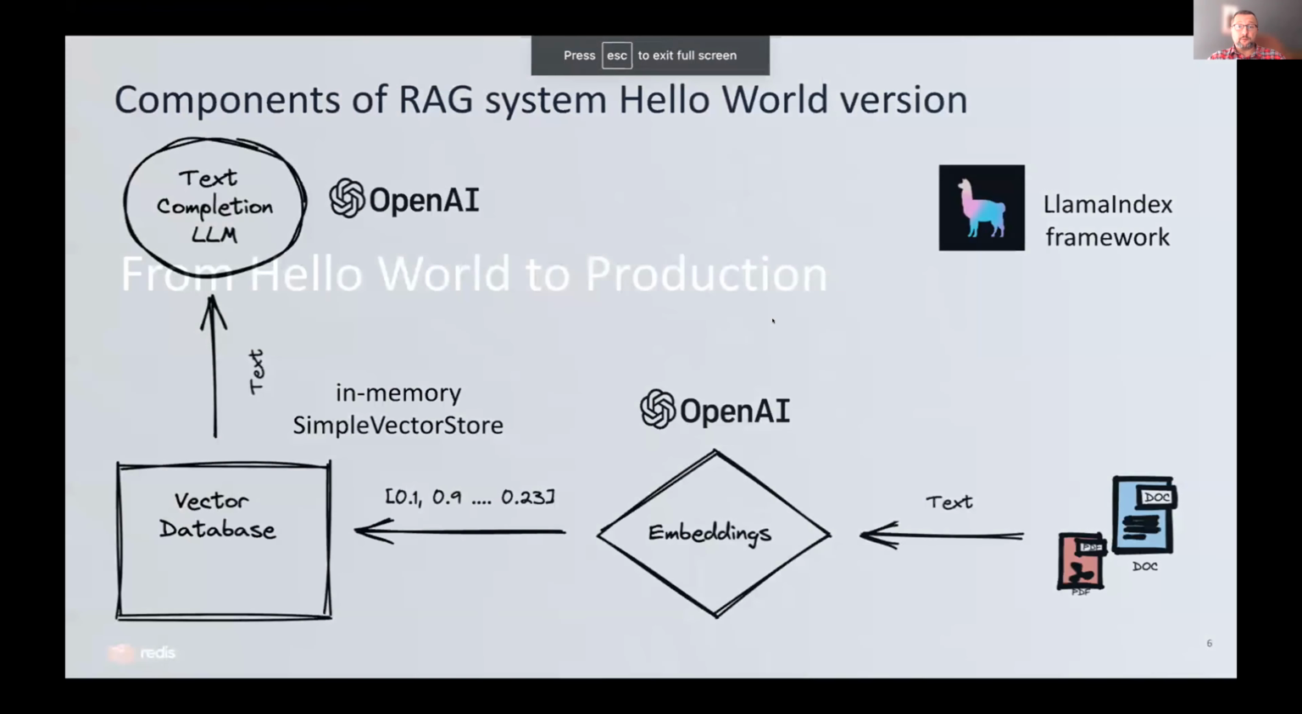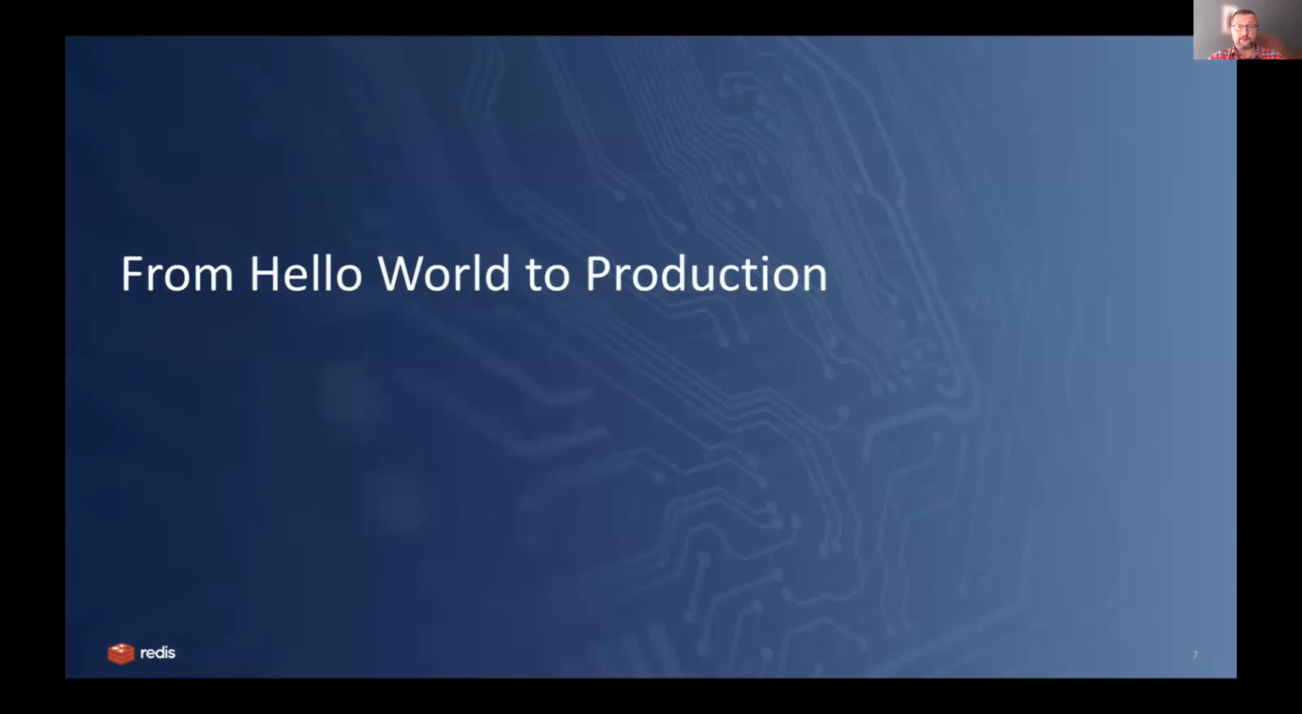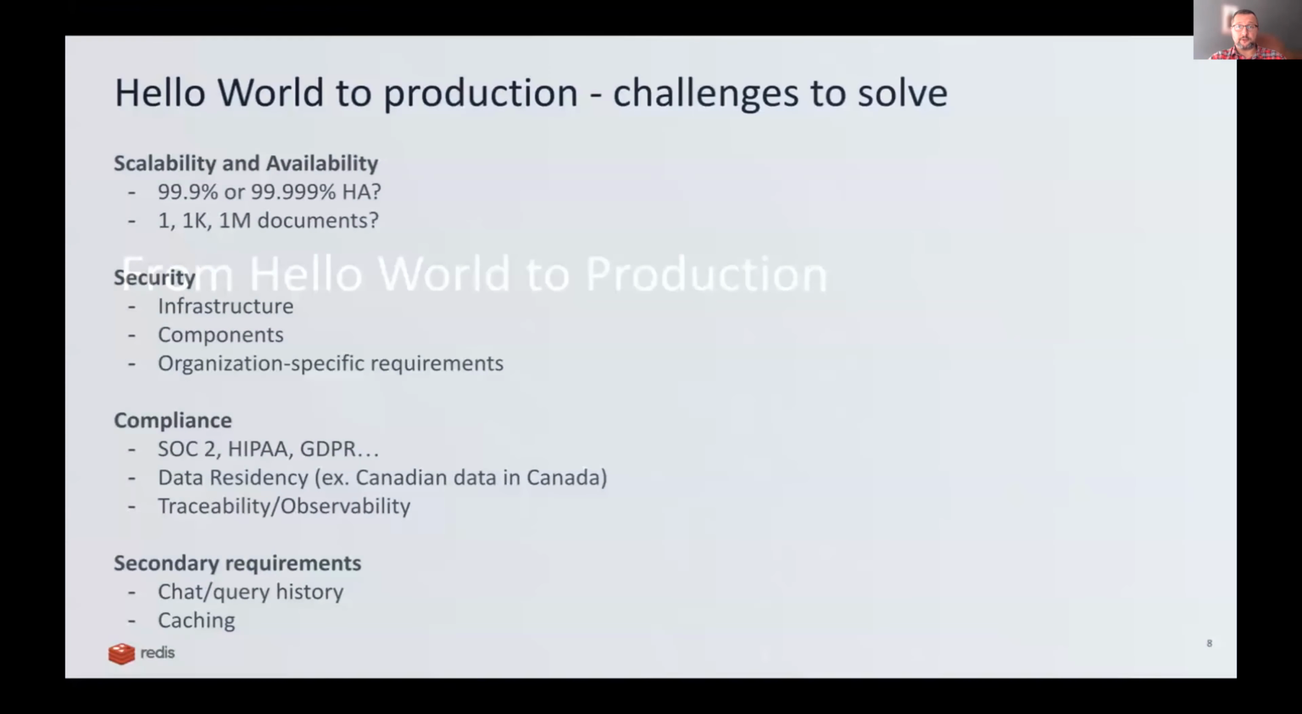If you move this kind of simple solution that you did with 5 lines of code into production, you immediately have a whole bunch of challenges to solve, right? How about scalability and high availability? This notebook cannot handle more than one user. It cannot handle more than 50 gigabytes of data altogether, right? How about availability of 3 nines or 5 nines for your system, for your vector database component, for your OpenAI component? How about storing 1,000 or 1 million documents, right? We did it just with one.